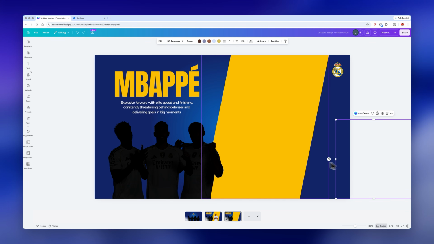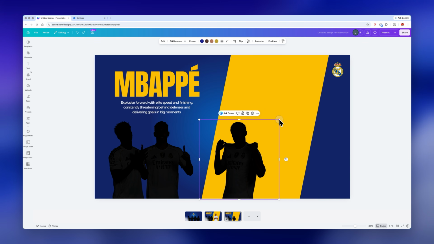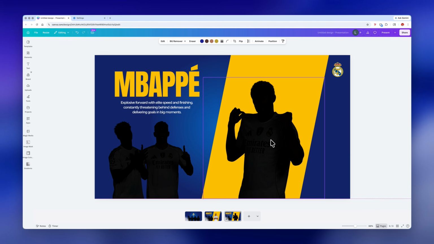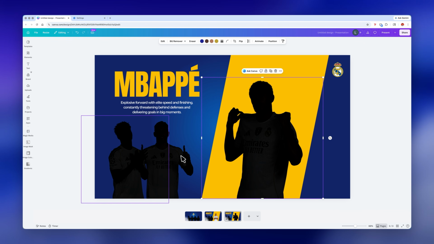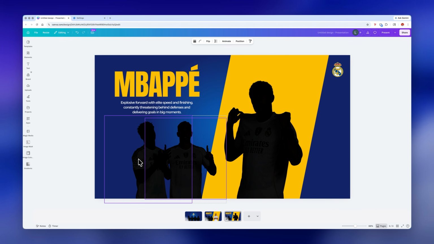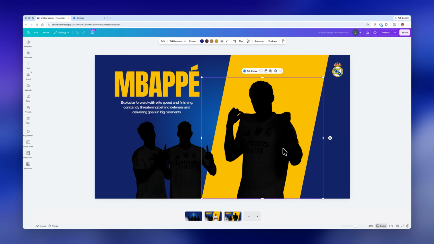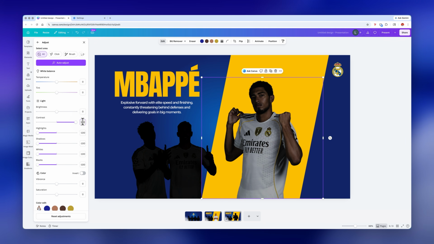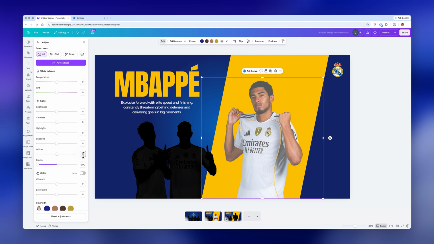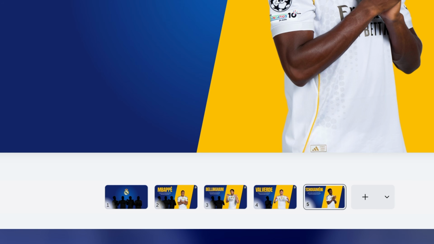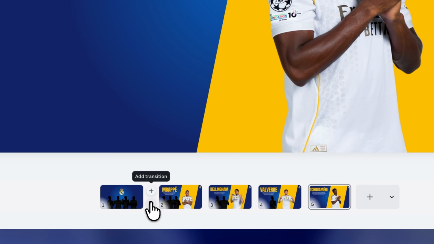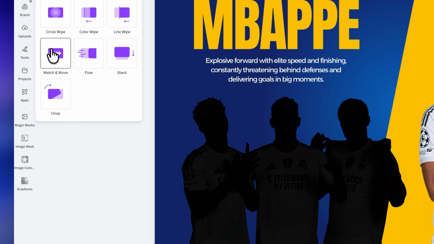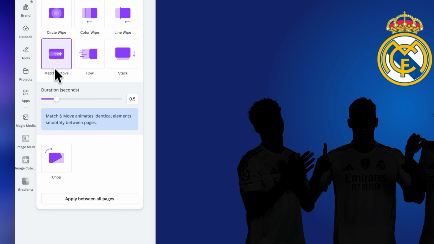Just make sure to leave some of it there, because if you take it all out, it's not going to work. But essentially, you'll need to repeat the process for each of the players and each of the slides. So just select the image that you want to highlight, then go to Edit, and here just remove the effect by double clicking on each of the fields to reset to 0. So once you have all of them done, you're going to click in between two slides to apply a transition. And you guessed it, you're going to apply match and move and increase the duration and apply it between all pages.